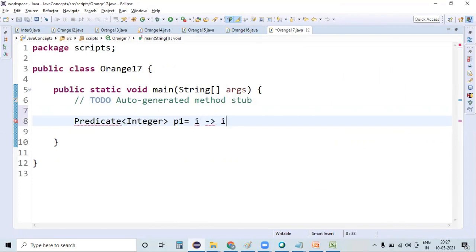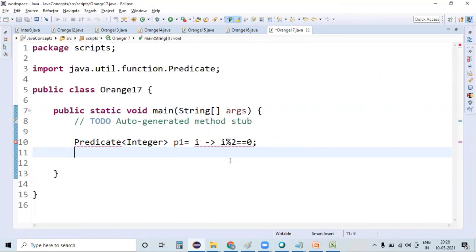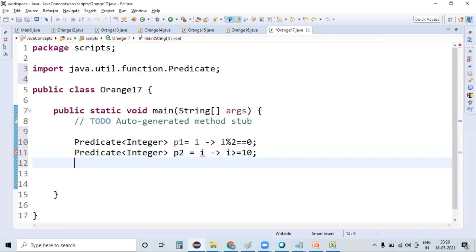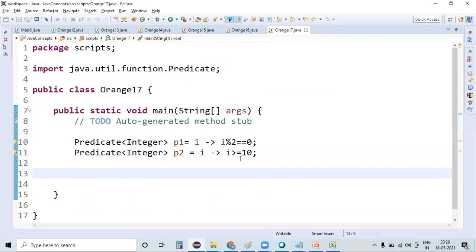And this time I want to check whether that is an even number or not. If I modulo 2 it's equal to 0, then definitely it's going to be an even number. So this is what my first condition is. So Predicate again of Integer p2. I again, what I want to do this time is i greater than or equal to 10. I want to verify both the conditions on a predicate.